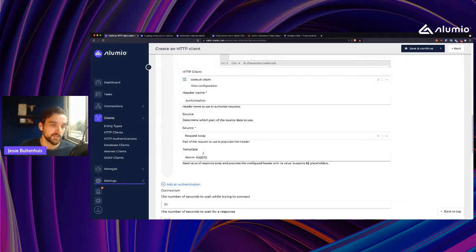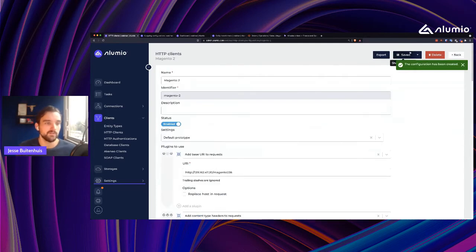So basically what we are saying is, okay, add an authorization header with the value Bearer, with a space, and then a variable that takes the token of this request. So let me go ahead and hit save. Now we have defined this endpoint. Now we have a means to connect to Magento. So now we can go ahead and create our integration.